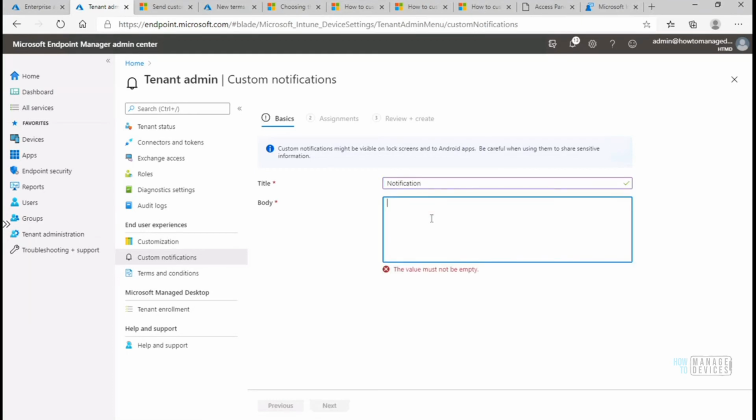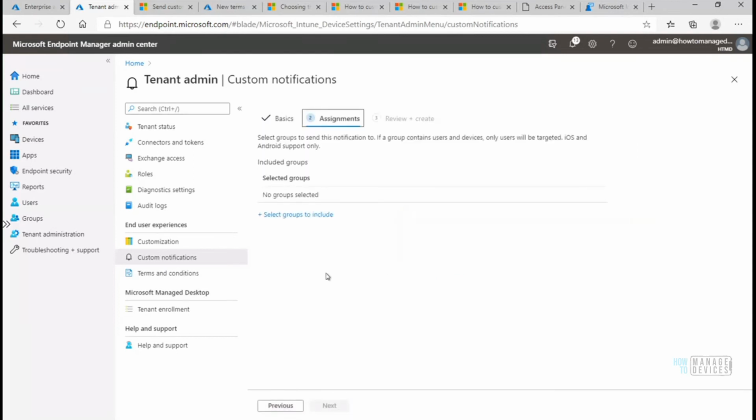But let me try to do some initial testing, right? So for assignment from the server side, I can show you something, and the experience is the same as other assignments, right? If a group contains users and devices, only users will be targeted. See, so this is only for the users, right? Okay, so that is the only catch over here which I can take from this, right?